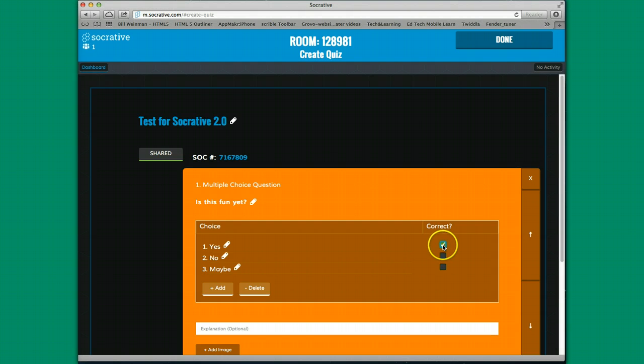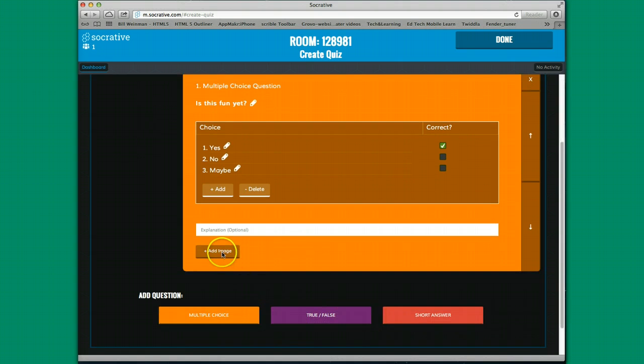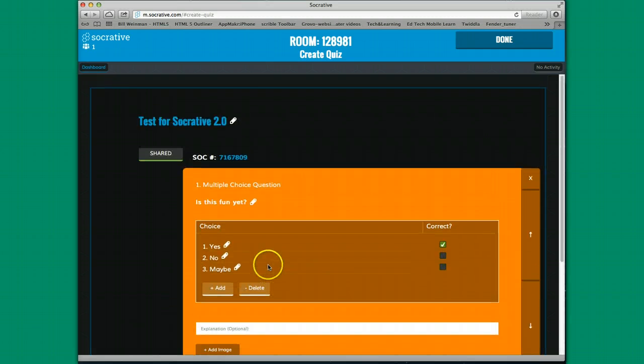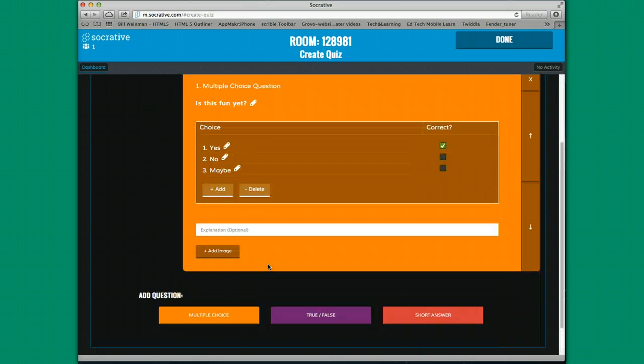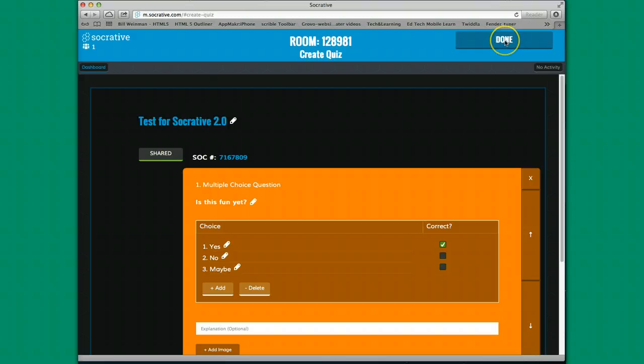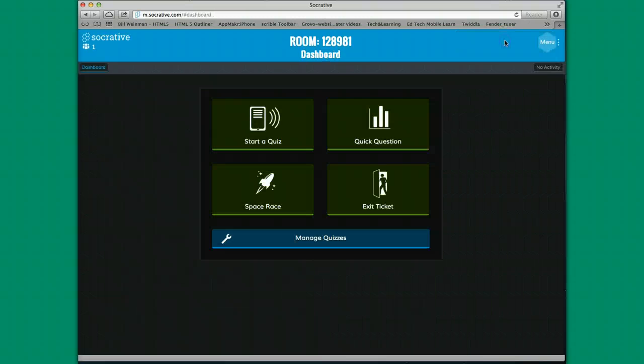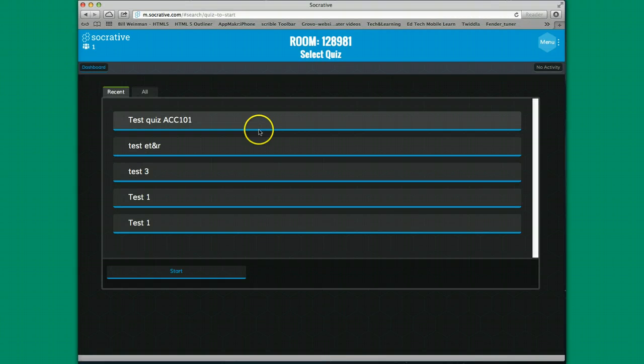And then I'll select the correct answer. Again, I can put an explanation in there if I want to. I can add an image to the question if I want to. And if I want to add more questions, I can go ahead and do that. If I am all done, or when I'm done, I can click done. And we're good. We now have that. There's my test for Socrative 2.0.